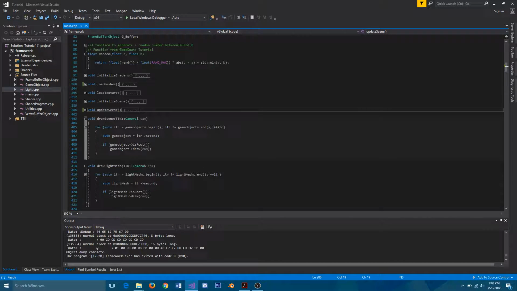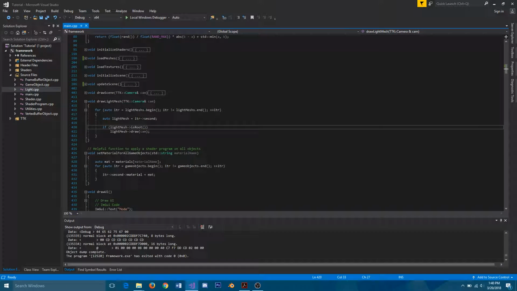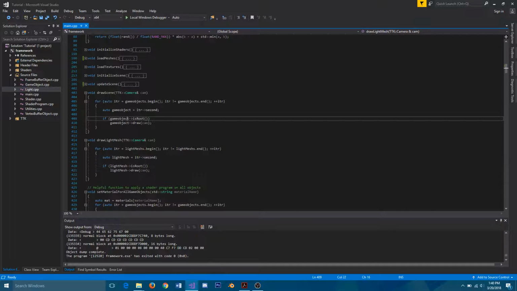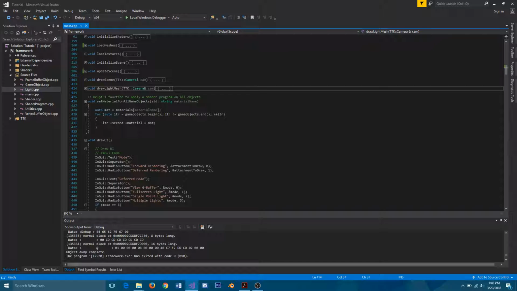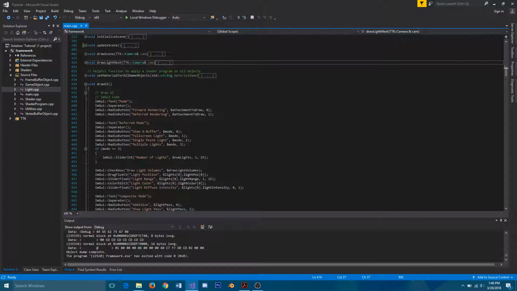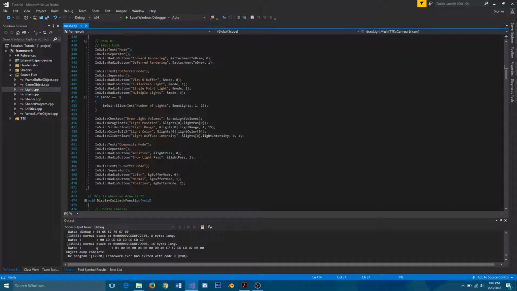Minimize this. This draws the scene. Instead of putting my light meshes in this game objects, I made another one called light meshes, and I just draw that. This just sets material. This is my GUI stuff. Pretty simple.